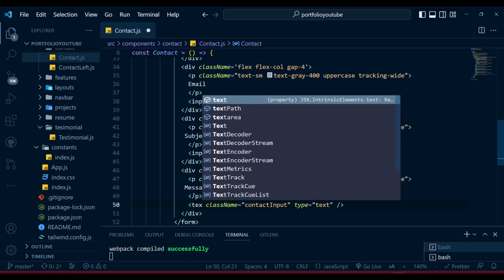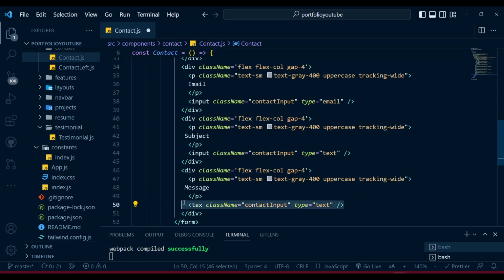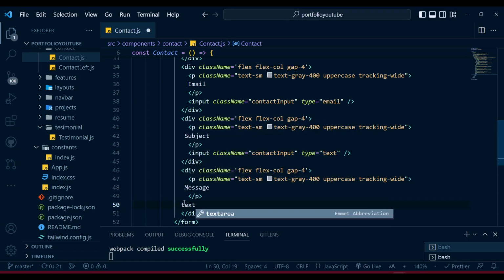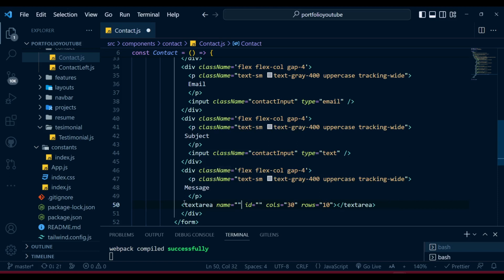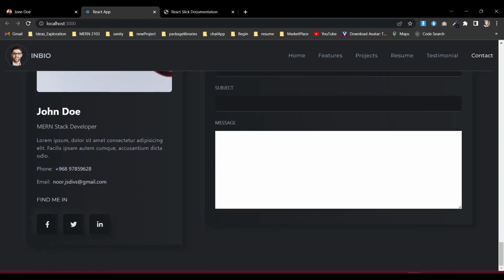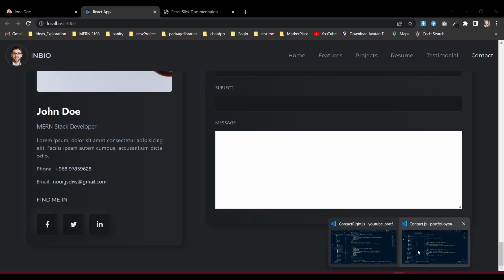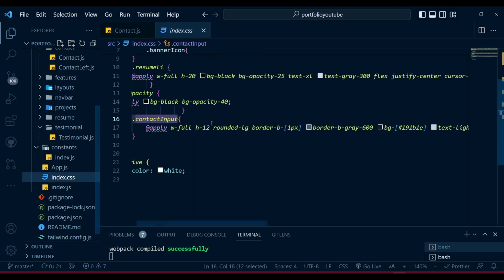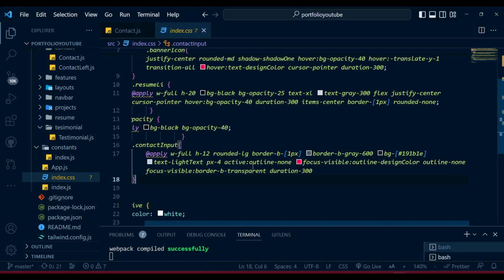So what we need to create is a text area, not an input. We go here, it will be a text area, no need for the name, and we'll also remove the ID. Let's save it. As you can see, our text area is ready. Now for the text area, again we will create another class name. Remember we can go to our index file and create another class name.